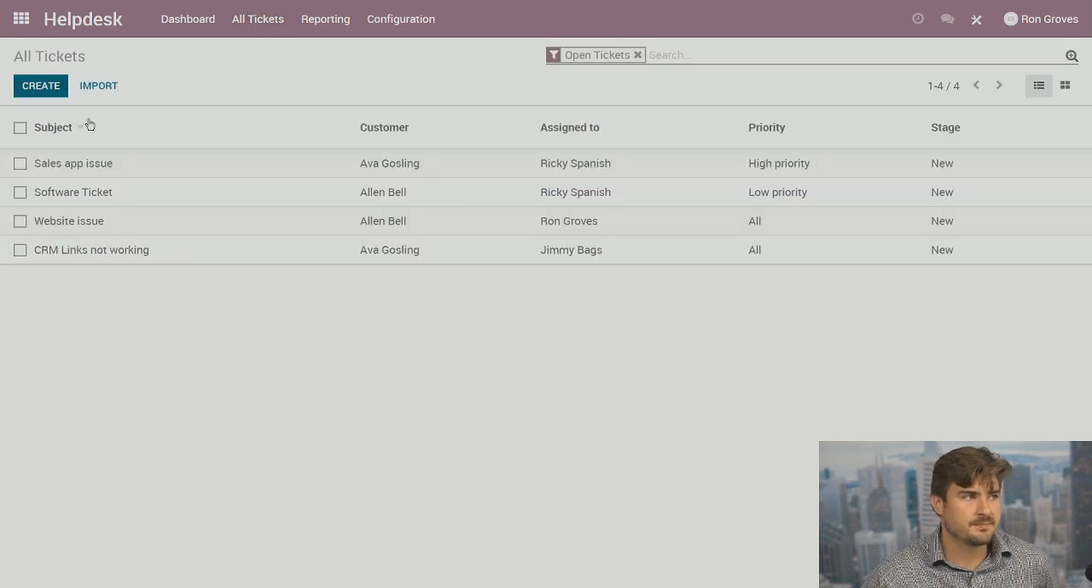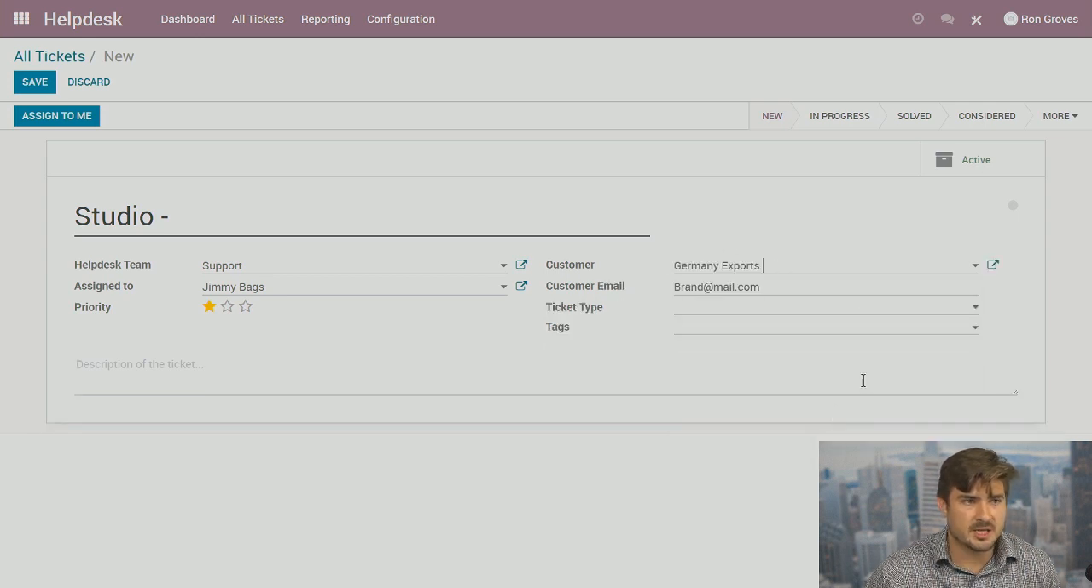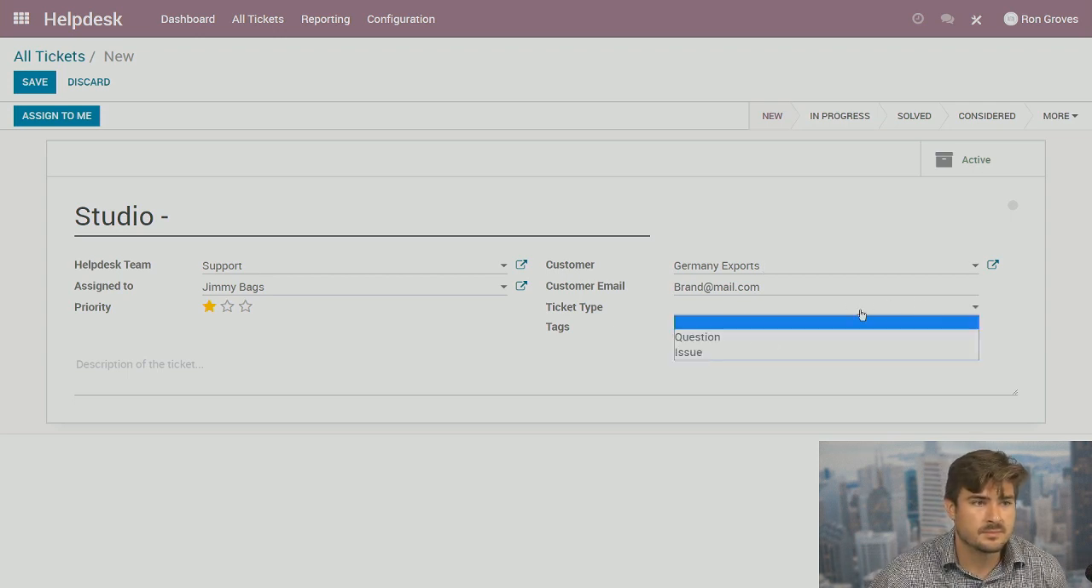Let me show you something else. Let's create a new ticket. So this one's going to be for a lesser used, but still very useful, app called Studio. Let's say it just says Studio and doesn't say much else, right? Well, let's assign it. So first of all, we know Jimmy knows his stuff. Priority's fairly low. Customer is, let's say, Germany Exports. They recently bought something from us. They set up a website, and they're using Studio to make certain changes within the website. Ticket type is question, because they have a question.